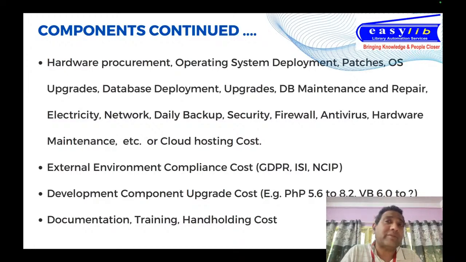Then you need to have the security. So you need to have the firewall to make sure that nobody intrudes into your computer systems. You need to deploy the antivirus software on multiple machines to make sure that your infrastructure is as safe as it should be. Then you have the hardware maintenance because they also become outdated. So all of these are there. And if you happen to go to cloud, then there's a cloud hosting cost.